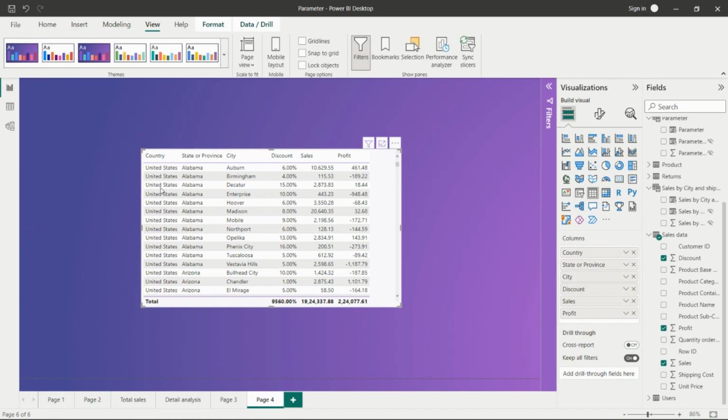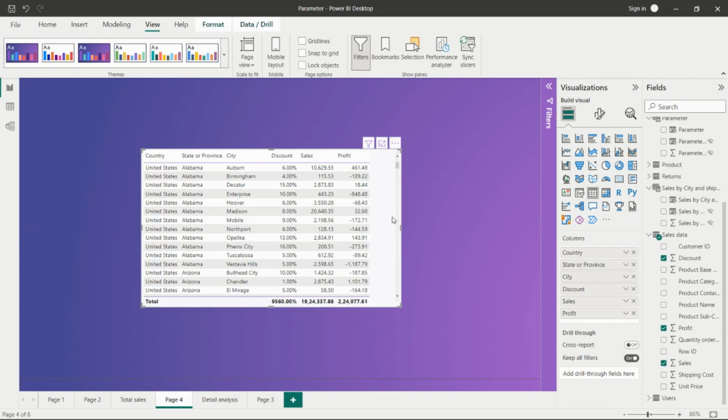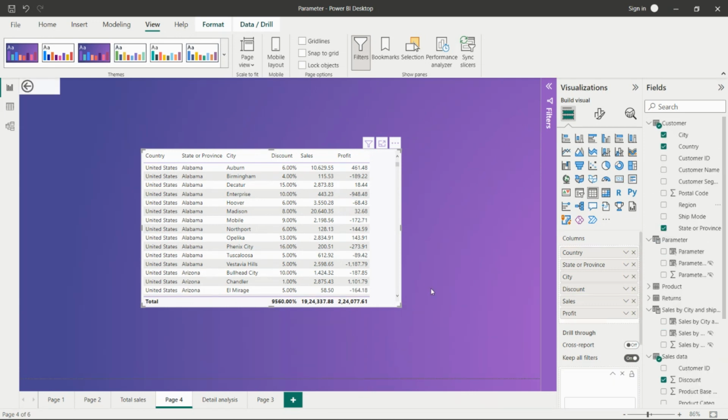For adding the drill through for this particular visual, we have to find out on which field we have to give the action of drill through. Here we are giving the action of drill through on the region, so we need to add the region in the drill through option. So I have added the region in the drill through section for the drill through page. Here I have this back button.